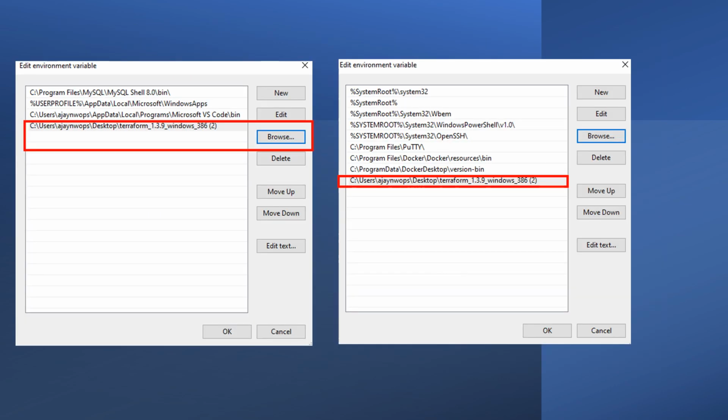While choosing path on the previous screen, go to edit and you are going to see this window. Here what you need to do is go to new, and the moment you say new, you can browse the location of the file. My file resides under Terraform 139. That's exactly what you see here. And then you can click OK. Then you go to the system variable. You need to do the same exercise. Click on new and specify the location of your terraform.exe, and then you can click OK.